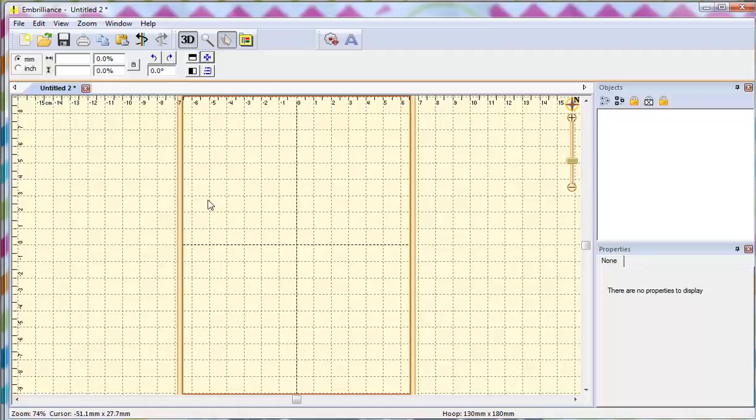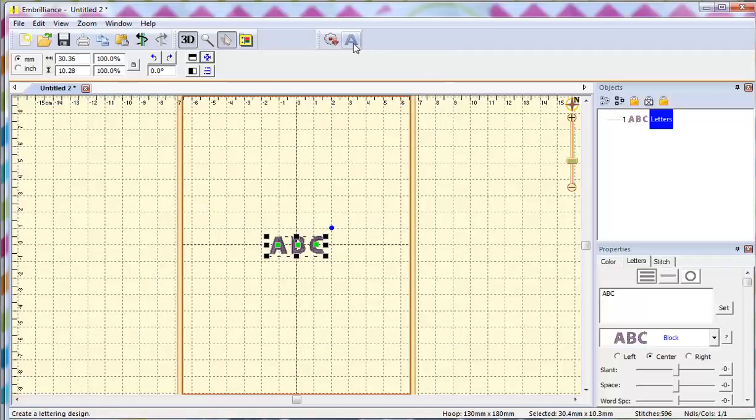You've already seen a preview image of my project for today, so you know my phrase has 7 words. I will create 7 different lettering objects since I want to use 7 different fonts. And I will just create one object for each word.